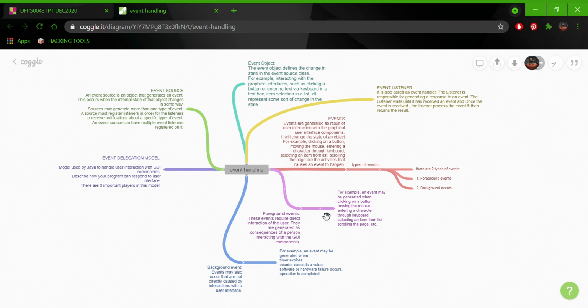And then for background events, background events may also occur that are not directly caused by interactions with the user interface. For example, an event is generated when time expires, context hits a value, software or hardware failure occurs, operation is completed. So the examples of foreground events are clicking on a mouse and entering a character. But background events are timer expires, context hits a value, hardware failure, and so on.